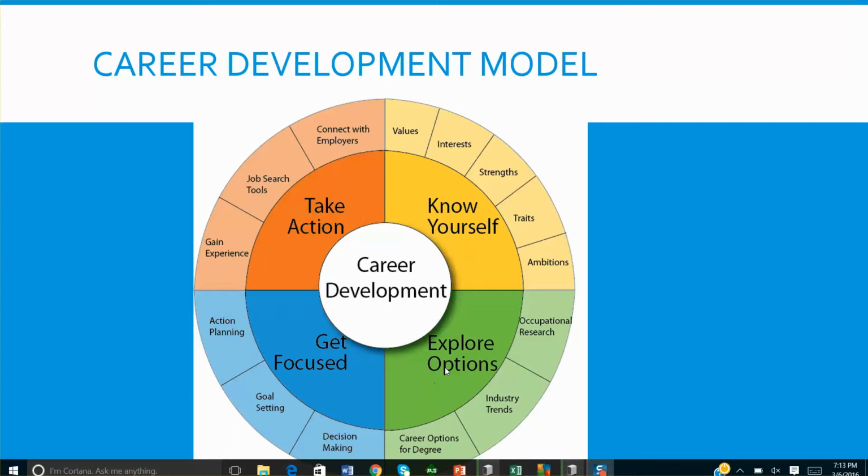The next section is exploring options, where students learn to conduct occupational research. They understand how to look and analyze labor market and growth trends, as well as the linkage between particular careers and college majors. This class is based off of these two first sections of the career development model, not the blue and orange sections.